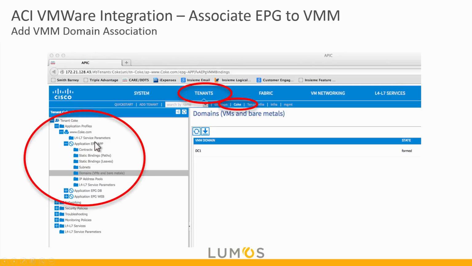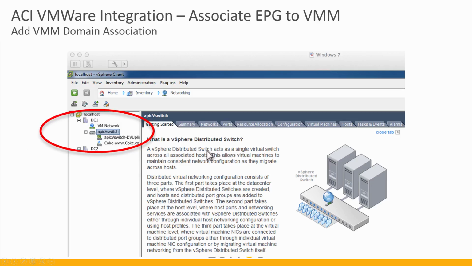So at this point, we can see through tenants, we have, let's say, Coke, and we have an application profile. We go to the EPG, and we go ahead and associate the VMM domain. So once we've associated the VMM domain, we should then see a port group, with a little switch with the world, we should see a VM port group that's created and can now be consumed by virtual machines.